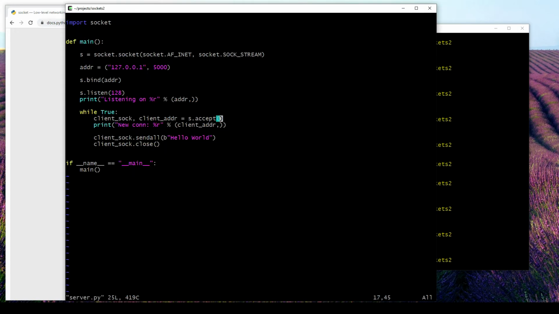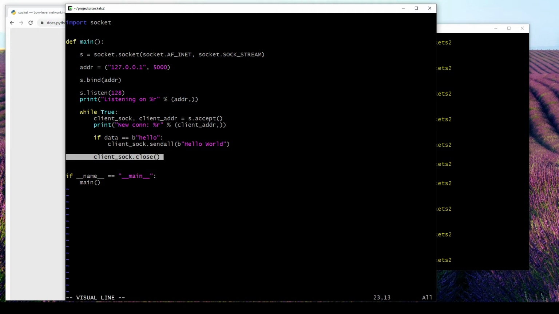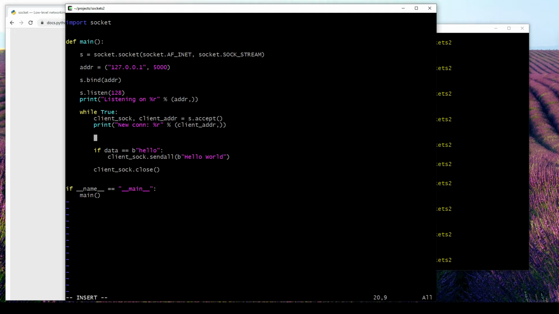Alright, so let's actually change this now. Instead of just sending hello world, we'll do: if data equals hello, then we will do that. By the way, it's going to be bytes. Either way, we're going to be closing at the end. So we're still going to read some data from the client, take a different direction based on that, and then close the connection. When we get to a web server, that'll make sense why we do that.